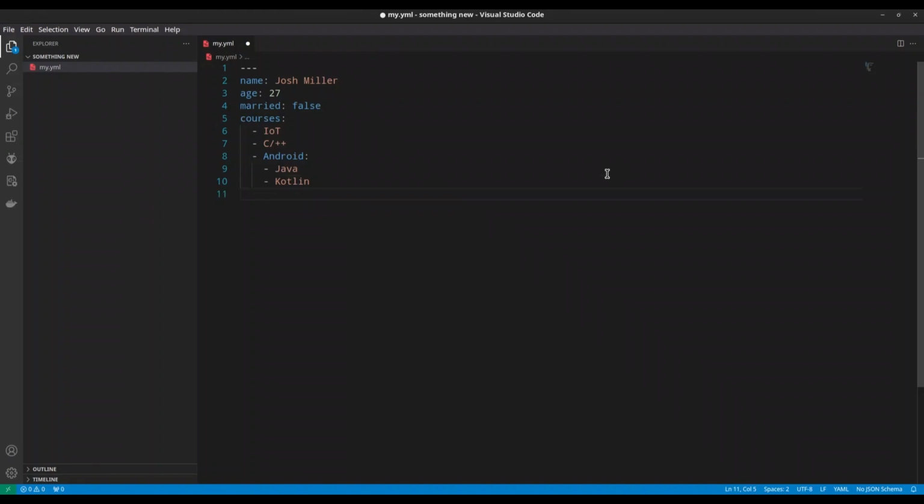Now the next element is going to be on the same level as courses. I'm going to provide works. This is also going to be an array, but of a different type. Of course, we need a tab. And now I'm going to provide elements in key value fashion. My first ESP32 project dated 2016. And one more.